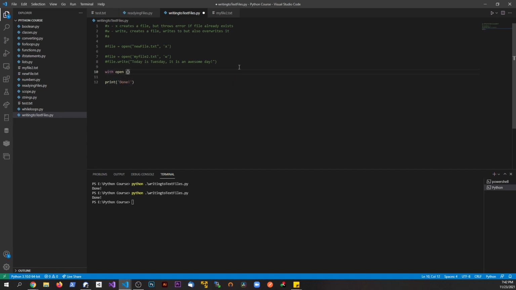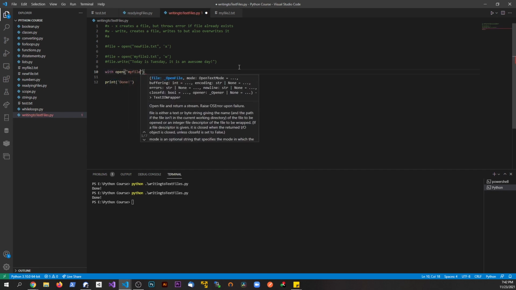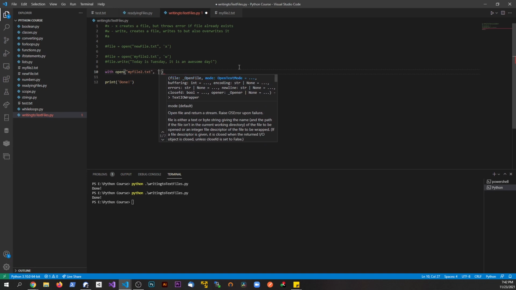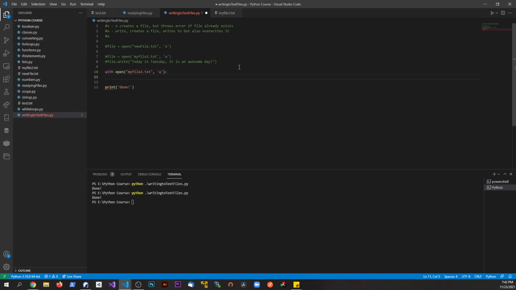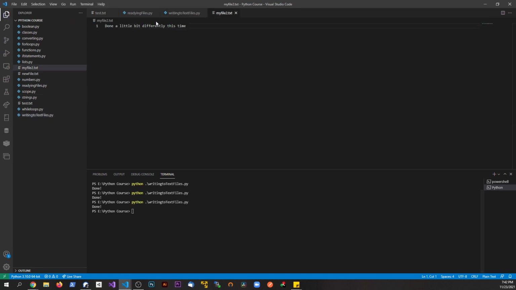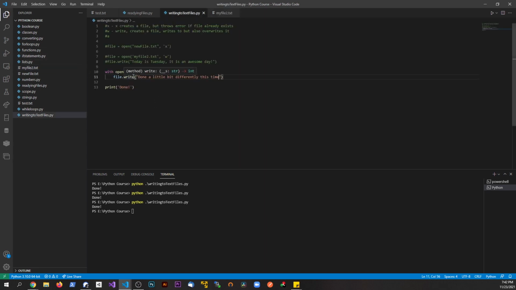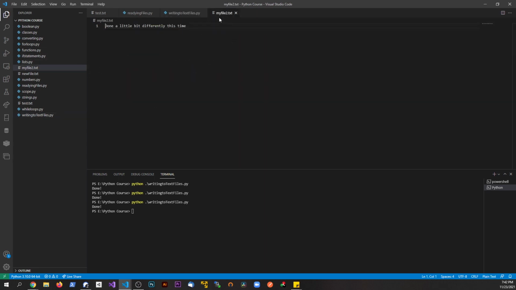If I go with open and I type in my file2.txt, comma here, and we pass in W, colon, and then we say file.write, and we say something like, file.write with open as file, and we'll say something like, done a little bit differently this time. Save, and I run this file again. We'll see we get the same result here, but now we're using this loop right here, and this way we don't have to close the file once we're done here.